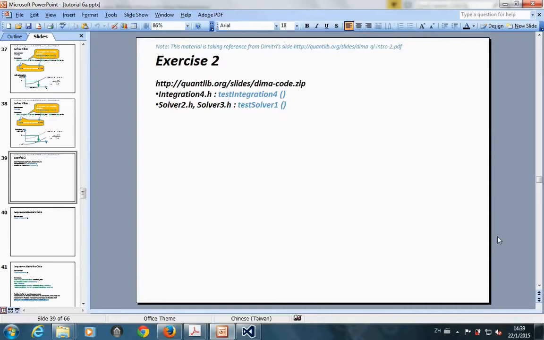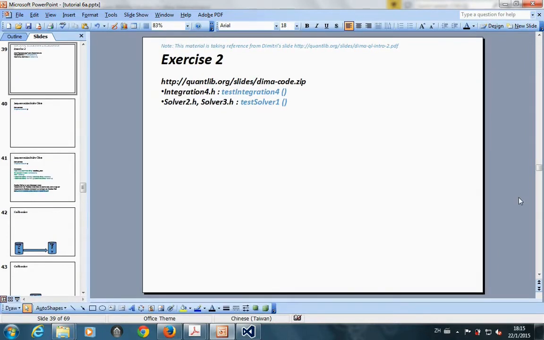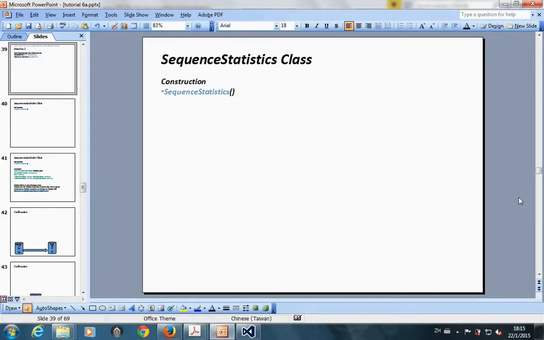Let's continue to talk about the other useful mathematical tools in QuantLib. Suppose we have a set of sample data for a portfolio on hand, and we are interested in the statistical properties of this portfolio, such as the mean, variance, skewness, covariance, and correlations. Then the sequence statistic class is our choice.